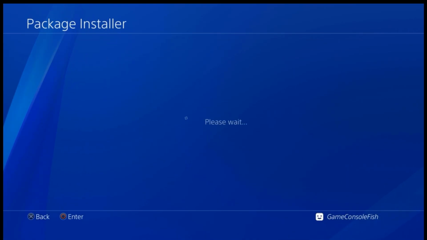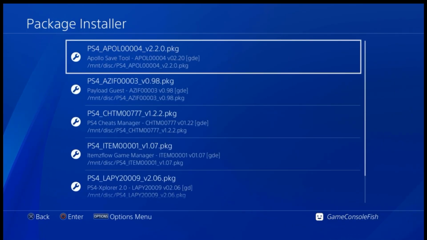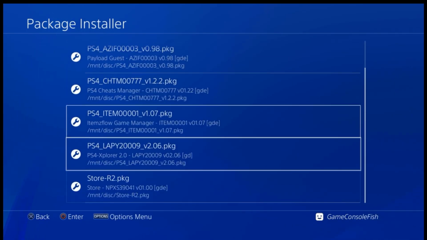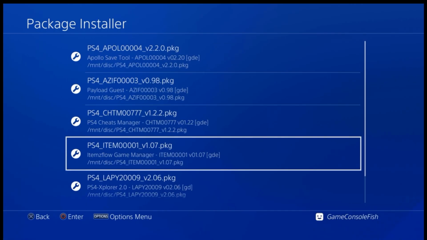In Debug Settings, Package Installer, you'll see the PKGs baked into the BDJB ISO we burned. Remote PKG Installer for network installs, Itemzflow for game management, etc. This disk really is all-in-one, jailbreak tools in seconds.